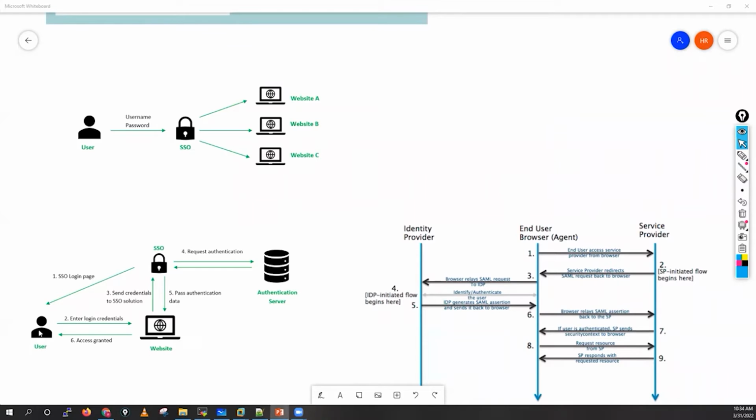Now, how does SSO work basically? So this is the user machine. What we used to do is, whenever we try to access any website, we are redirected towards the SSO login page, where we have to enter our username and password. So we have entered our credentials.